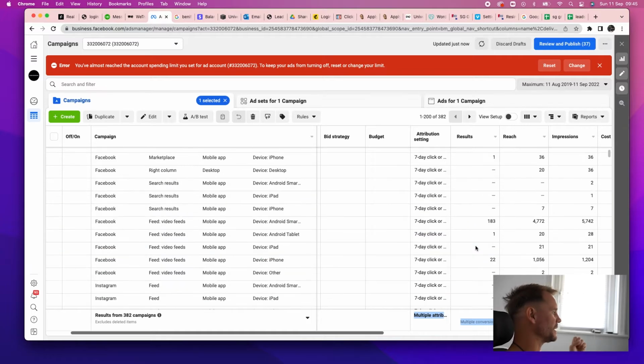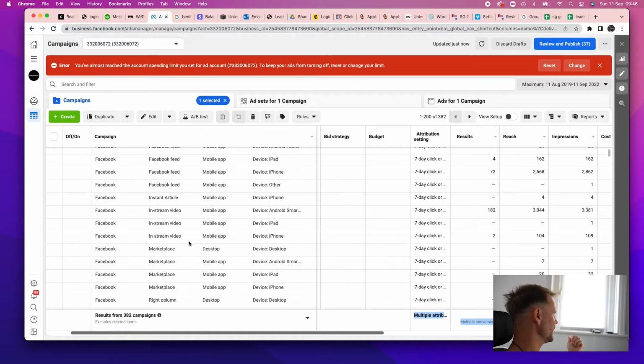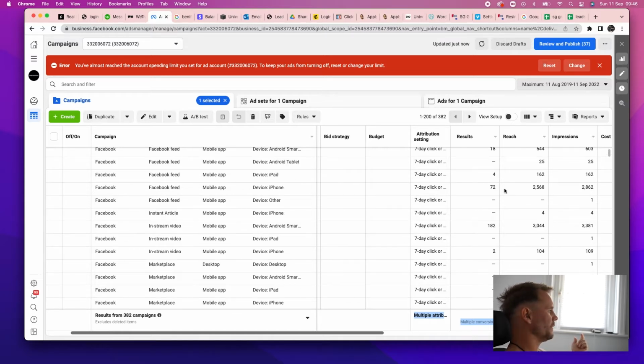It's showing you. So basically, look, video feeds, and then they're still not. The reach is high, but video feeds mobile app on an Android. Facebook feed, yeah, they're the higher ones. The Facebook feed, in-stream video, that got quite a lot of reach. Results, impressions.